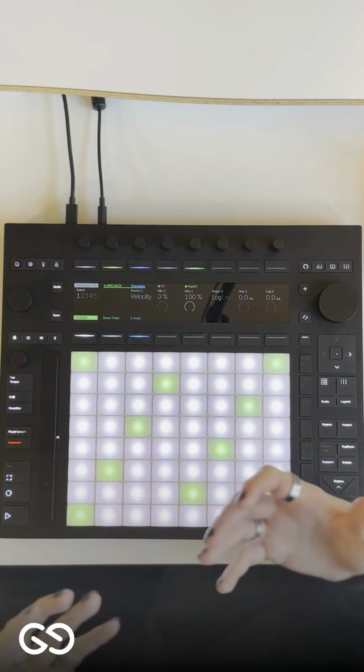So what I've done is actually assigned to the slide up and down, I've assigned chain volume on this MPE rack that I have here. So when I move up the pads, it's going to open up a second chain with Analog. So this Analog chain is pure white noise.